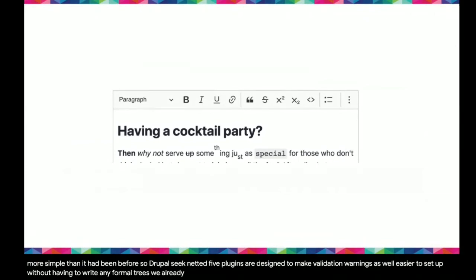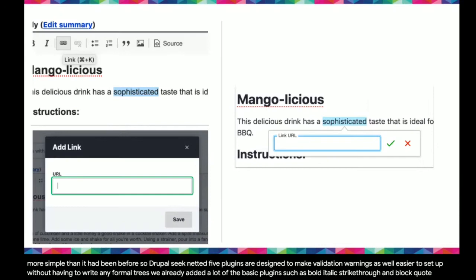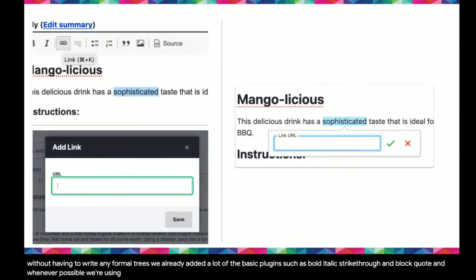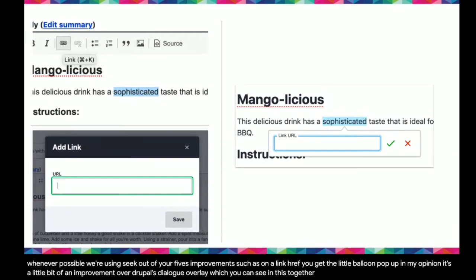We already added a lot of the basic plugins such as bold, italic, strikethrough, and block quote. And whenever possible, we're using CKEditor 5's improvements, such as on a link href. You get the little balloon pop-up. In my opinion, it's a little bit of an improvement over Drupal's dialog overlay, which you can see in the CKEditor 4 example on the left.